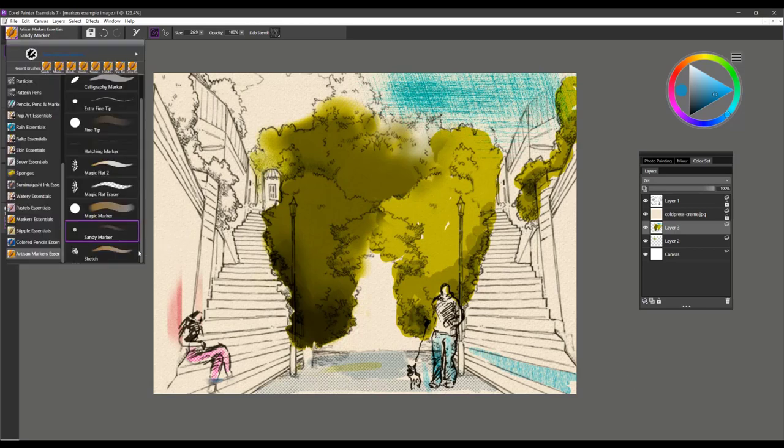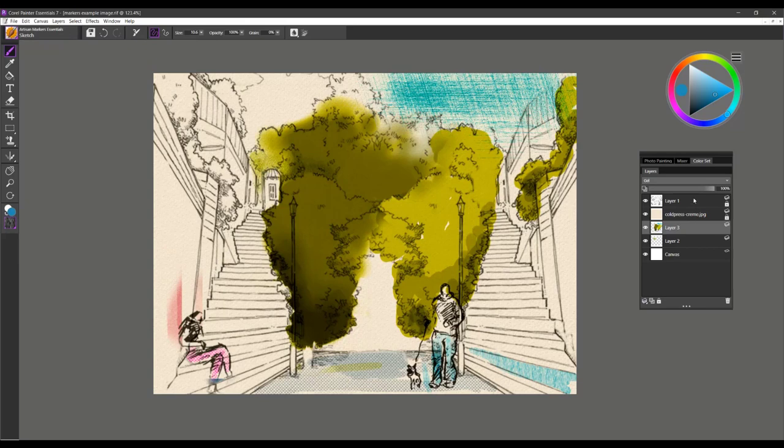Sandy Marker. And the last brush is Sketch. And this one, again, is just a really nice little sketching brush. It has a lot of texture to it, very expressive and just a good one for finishing off your illustrations if you need to. Again, as you go over areas, picking up my stylus, that area is going to get darker and darker in value. Now when I lift it and go back over it, you can see the value changing there.